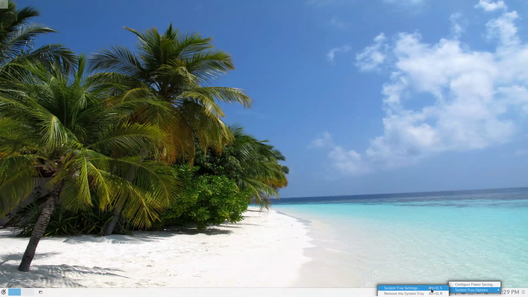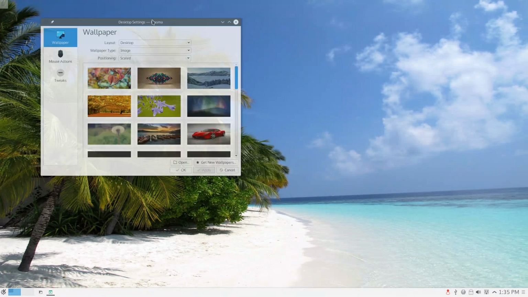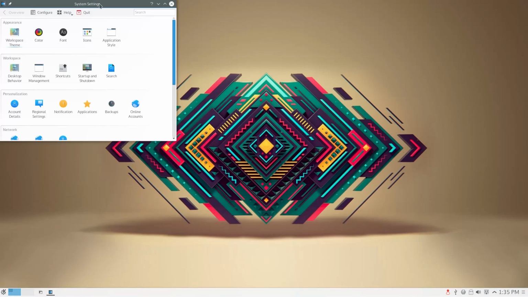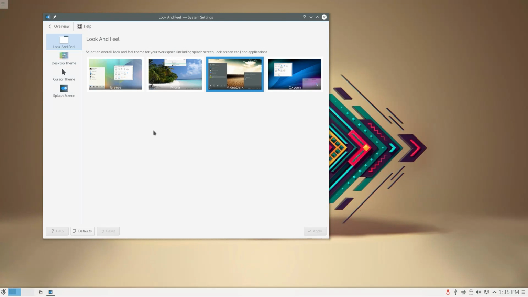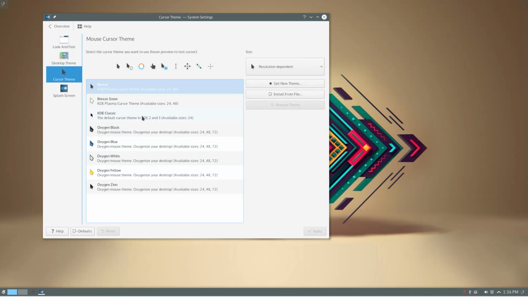KDE has done a great job with it, but it still feels, well, like KDE. Every time I use a KDE distro, it always feels overwhelming and distracting, and Plasma 5 makes no difference, even if it's a little bit better. But I think this goes down to personal preference anyway.